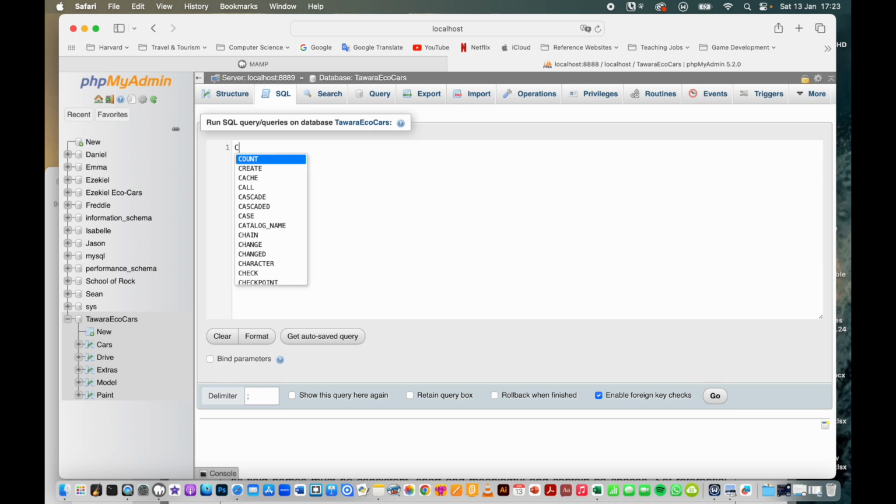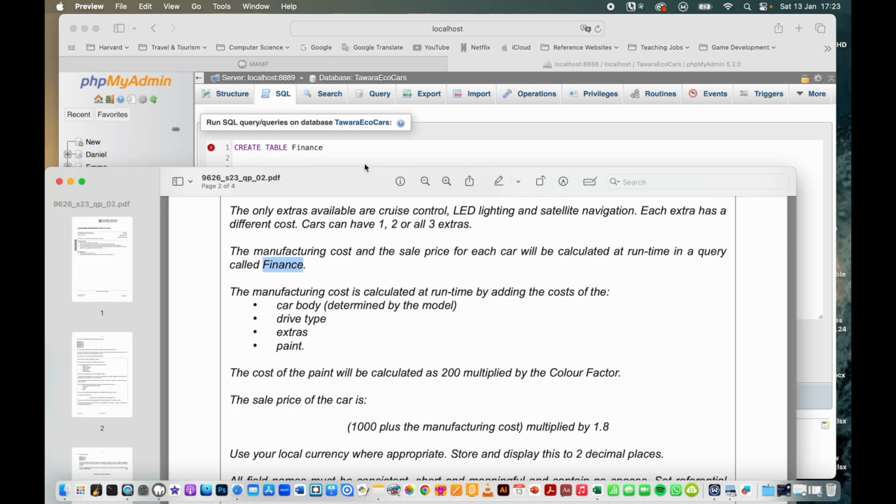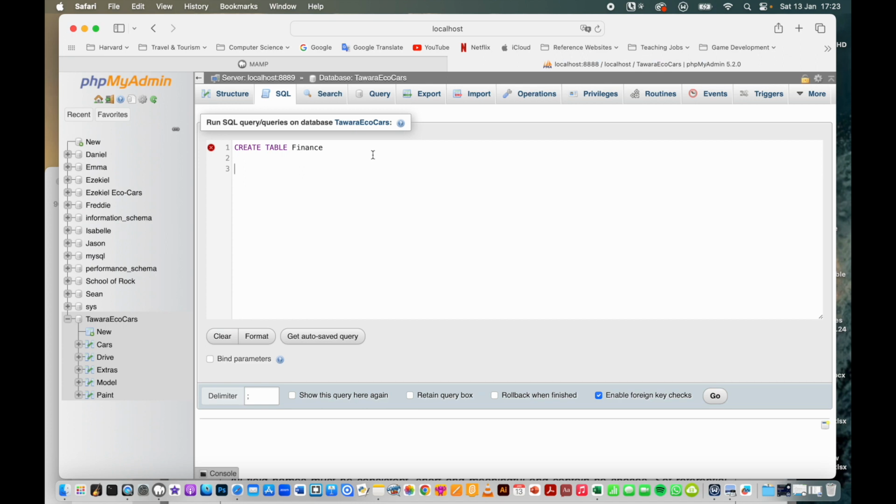So to do this, the first thing I'm going to do is create a table, and I'm going to call that finance. So I've followed the exact rule that the examiner has asked me to do. I've created a table, and I'm calling it finance. Okay, finance, it's done, it's exactly the same.